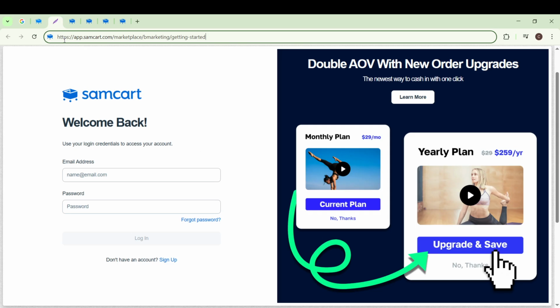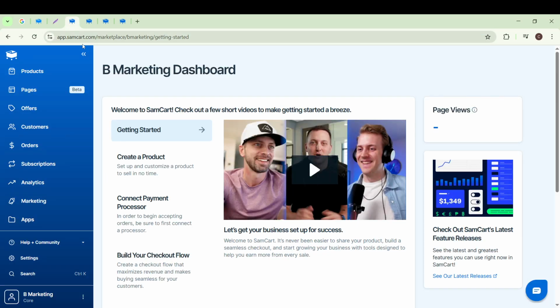This is your main control room for managing your products and sales strategies. The next step is to navigate to the Products tab. This is where you'll create a new product, specifically the one you intend to offer as an upsell.